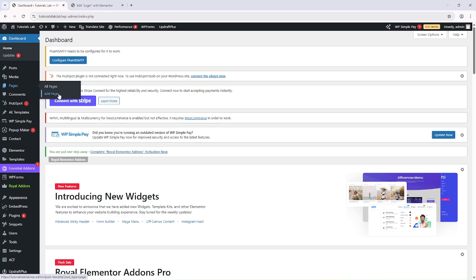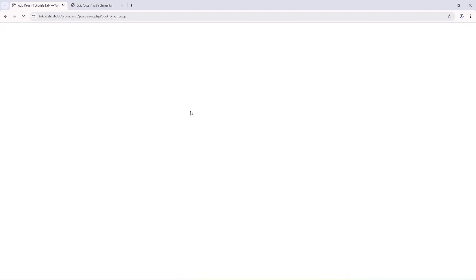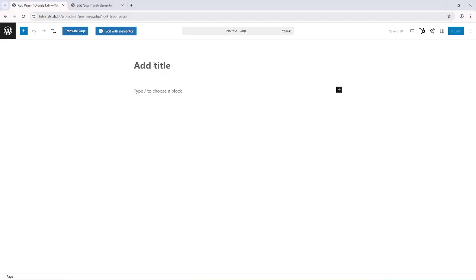After clicking on Pages, you'll see a button near the top that says Add Page. Go ahead and click on that. This action will create a brand new page for you to work with. You'll be taken to a screen where you can start building your page from scratch.